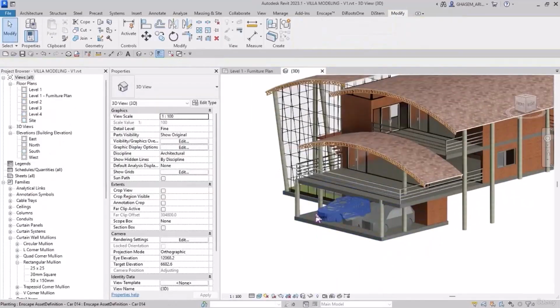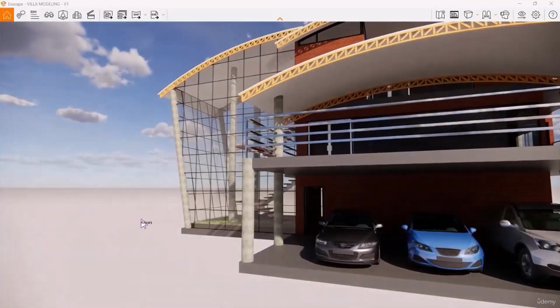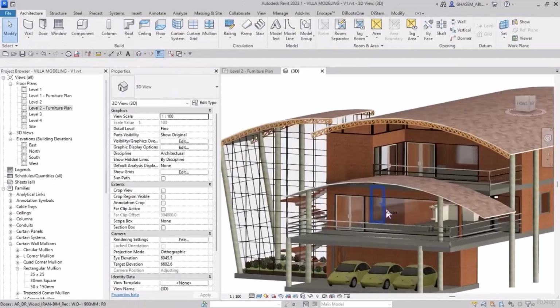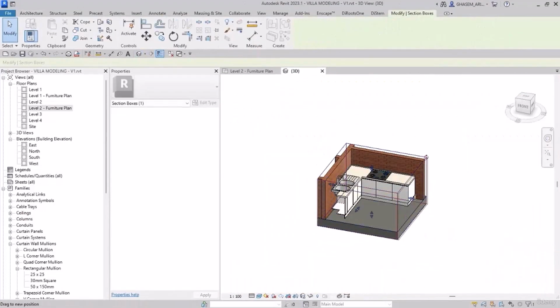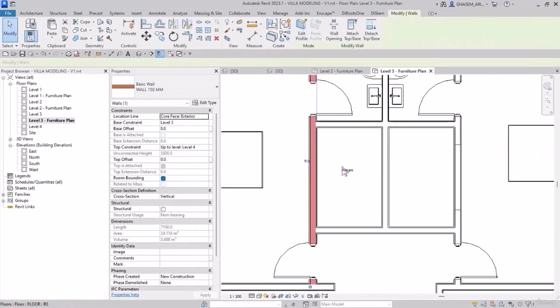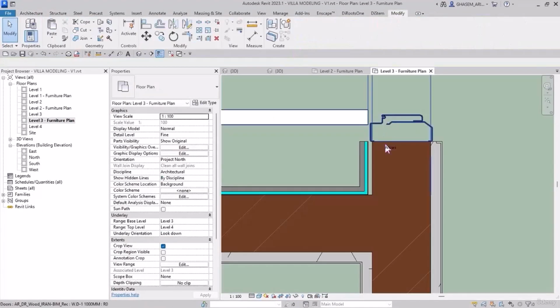This course is 0 to 100 for doing an architectural project in Autodesk Revit 2023, and it has taught you everything you need to do a project until it is delivered to the client.